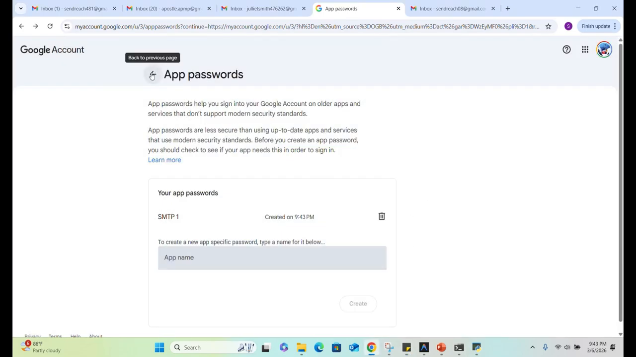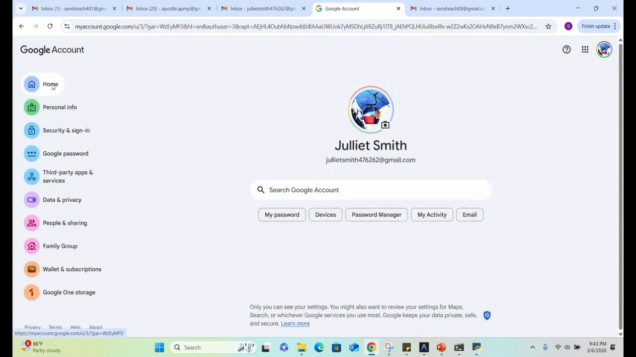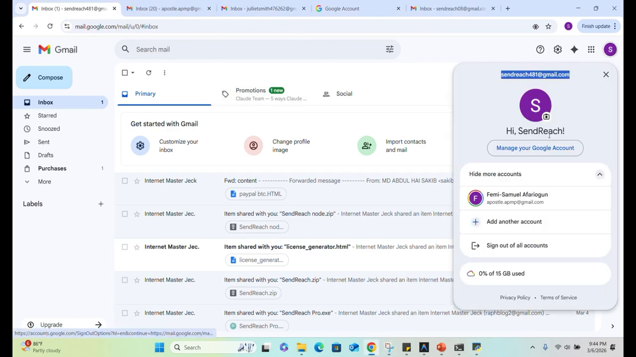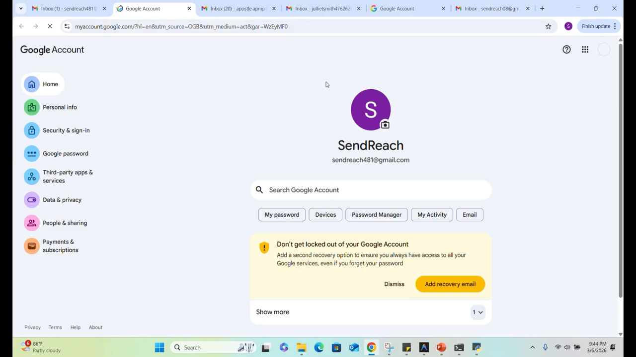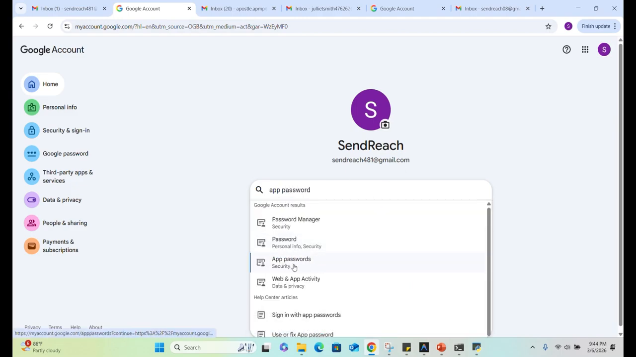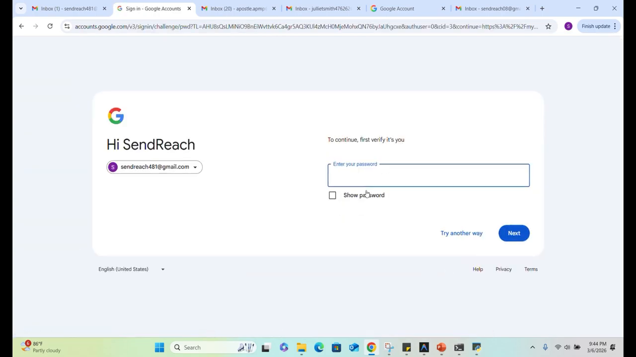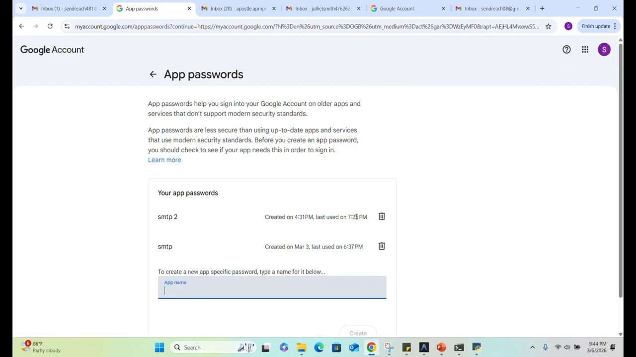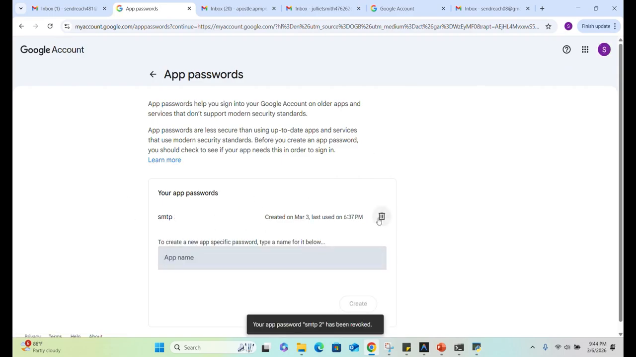So for people that want to use unlimited Gmail, unlimited SMTP, I'm going to create another SMTP using this software. I'm going to follow the same process. I'm going to click on this here, then search for app password. As you can see, it is here already. So I click on it. It tells me to sign in. Can you see? So I'm going to delete both of them.